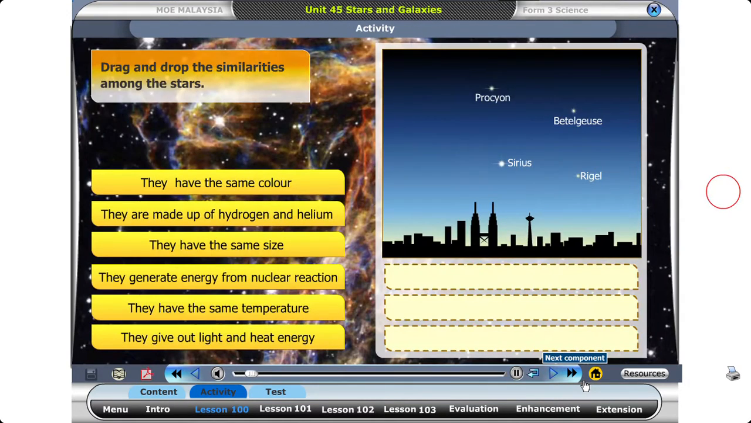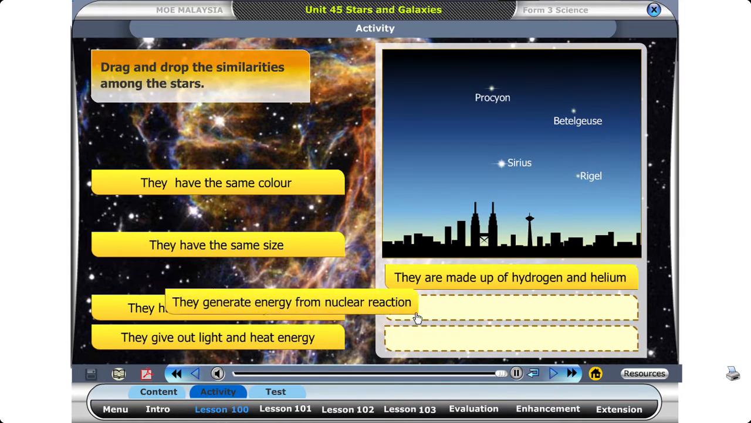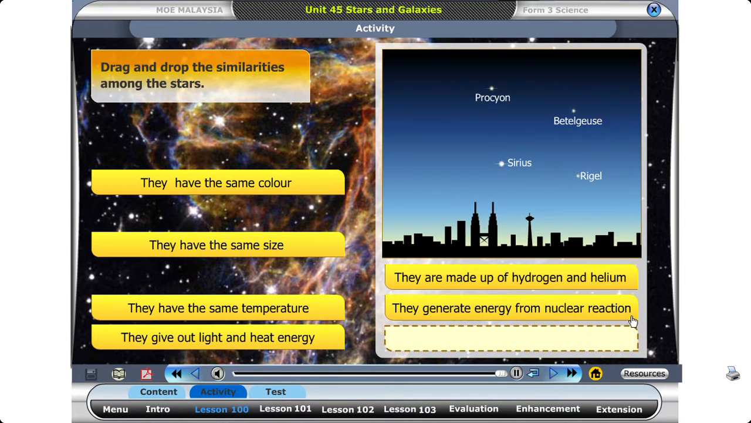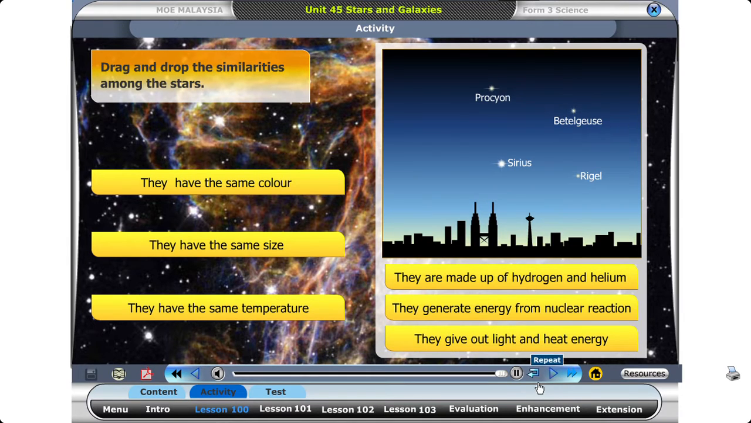What are the similarities among the stars? Drag and drop the characteristics into the correct boxes to show how the stars are similar. Well done!